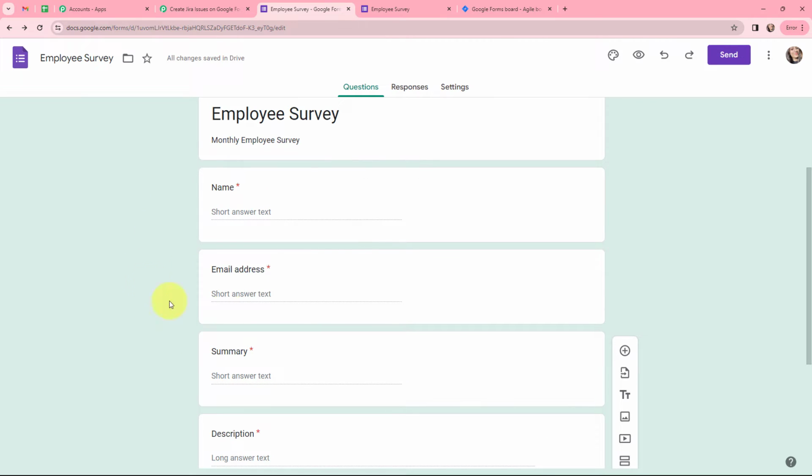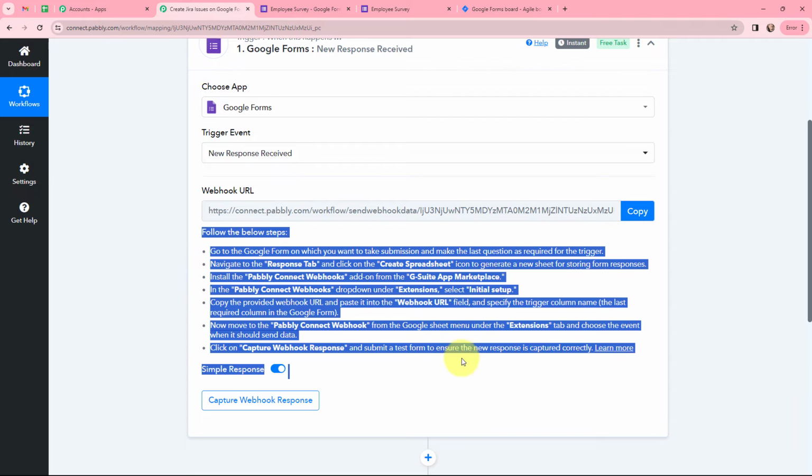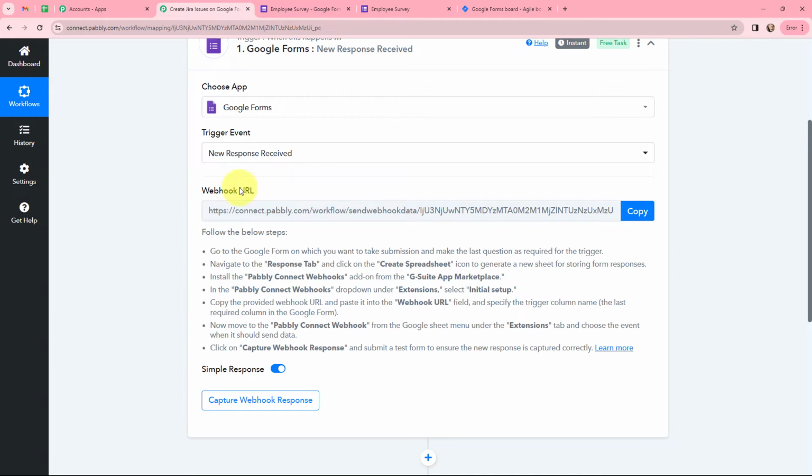So as I want to get the form response details here in Pabbly Connect, in order to do that, a webhook URL is given and along with that a help desk is given. So read this help desk given below carefully because this webhook URL will act as a bridge to connect your Google Forms with Pabbly Connect.